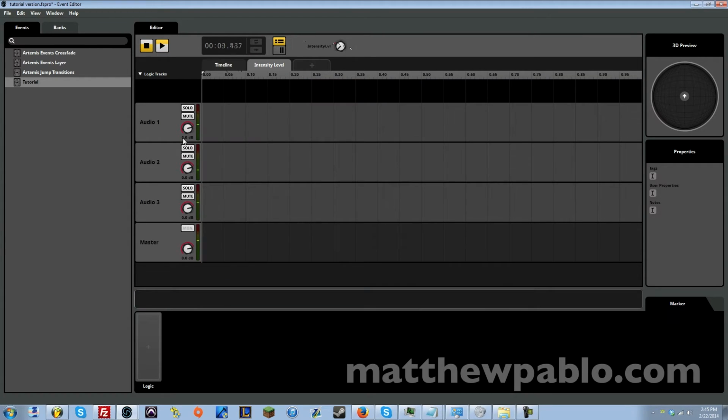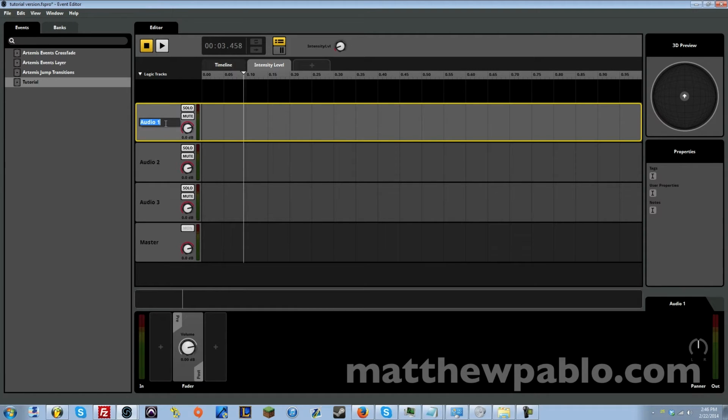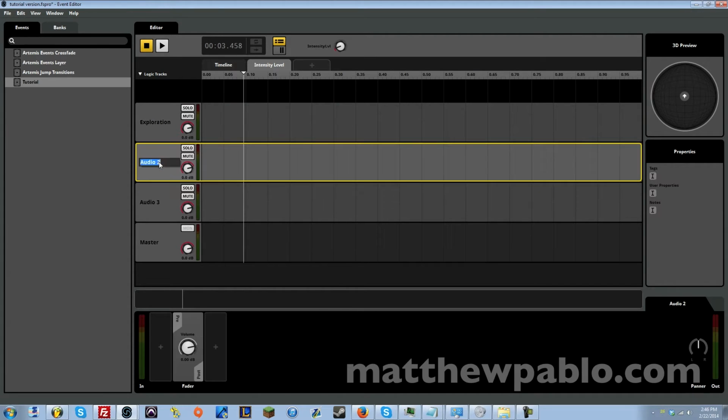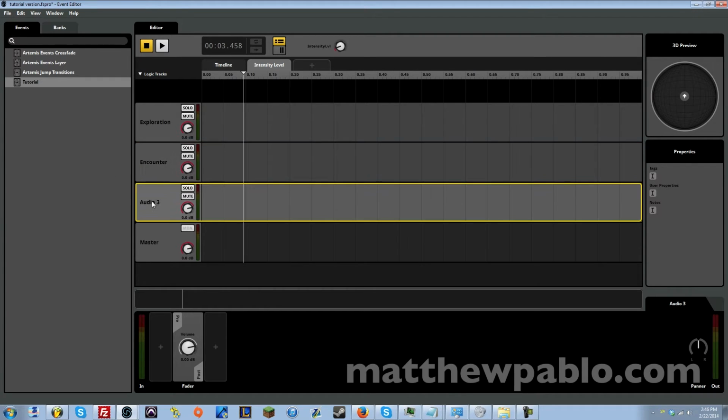So what do we want to do? We want this to be playing only the first one, the first level of intensity. And let's actually go ahead and name these audio tracks: exploration, encounter, high risk. And all we did was rename it. Nothing happened yet. So what we want to do now is control the volume levels.